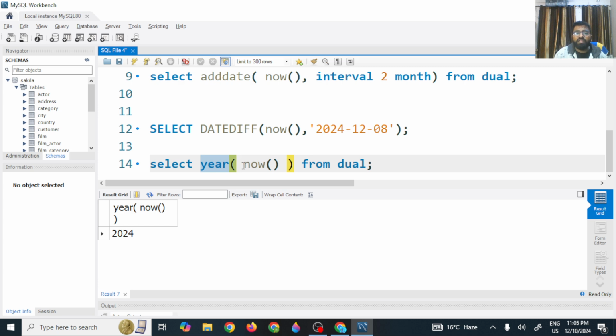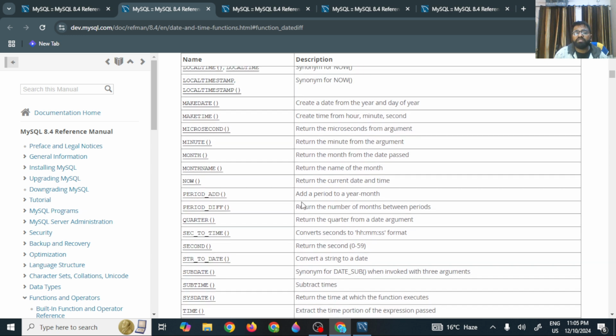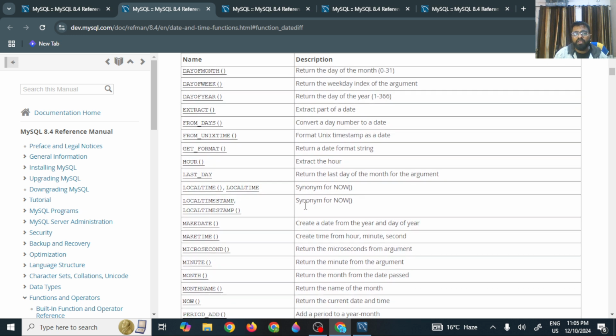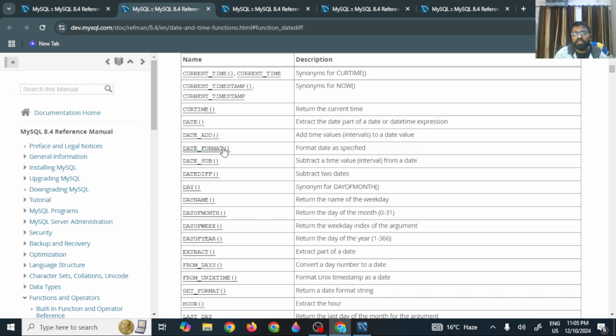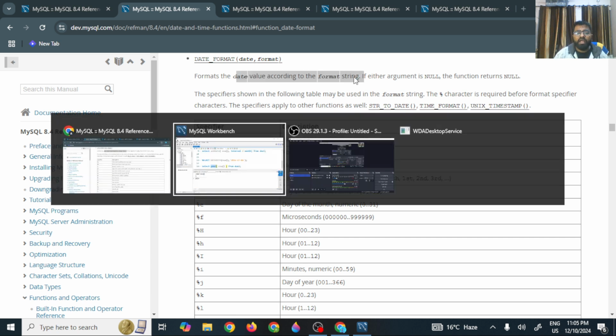Now similarly, it's not necessary that you take out everything like month, year, something like that. You can also extract some portion of your data. With this we get another option that is called date format. The date format is very simple. It takes a date as the first argument and the format as the second argument. According to the format, it will give you the value in the form of a string. So if you have a date type, you can get the value in the form of a string with the help of the date format method. And how do we get this?